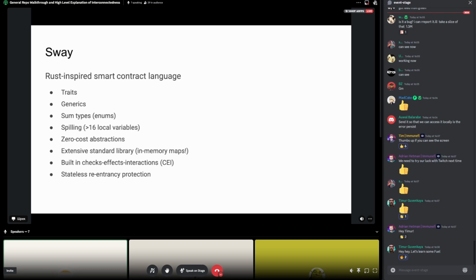So some basic summary here is we have things like traits, generics. We have sum types like enums. We do register spilling, so we don't have that 16 local variable bottleneck like Solidity did. It can support zero cost abstractions. We have a big standard library, which allows you to even do things like hash maps in memory. We also have some safety checks built in, so things like checks-effects-interactions as part of the semantic analysis. And we also have nice facilities for stateless reentrancy protection using the global memory read access and contract calls.